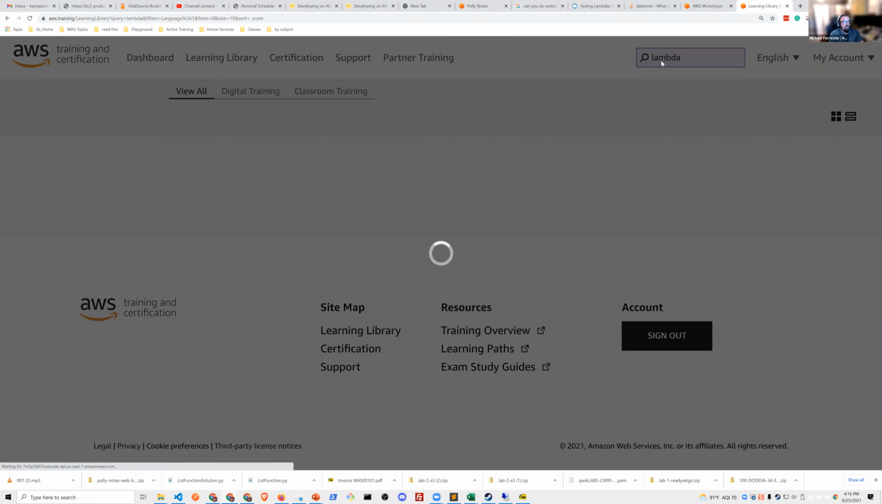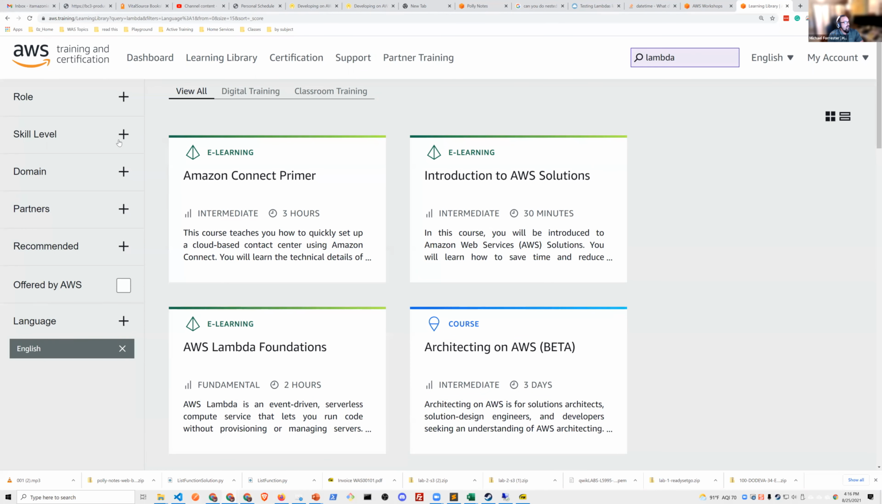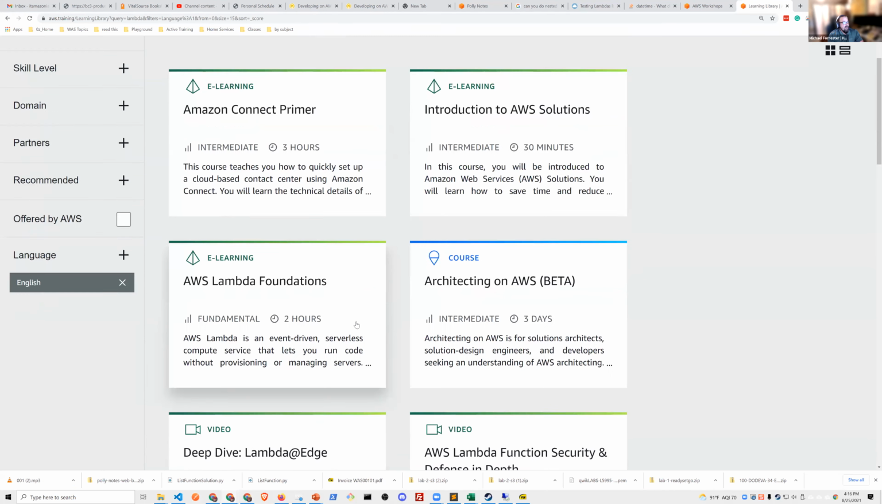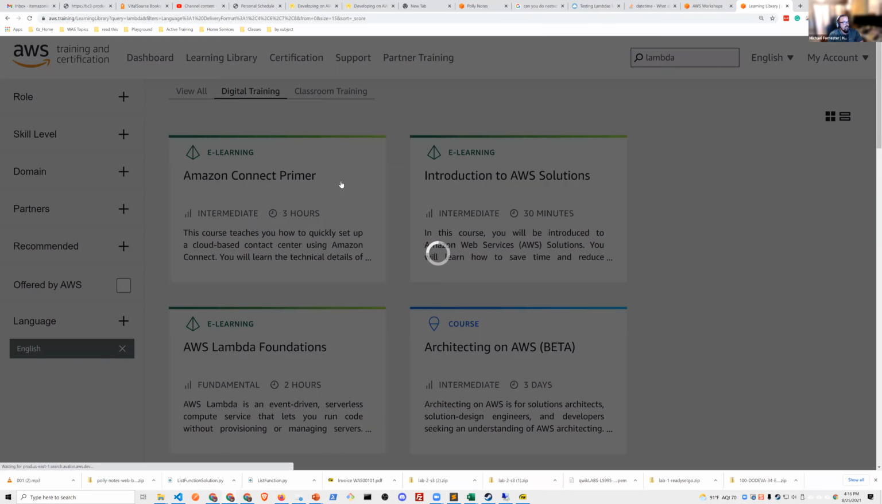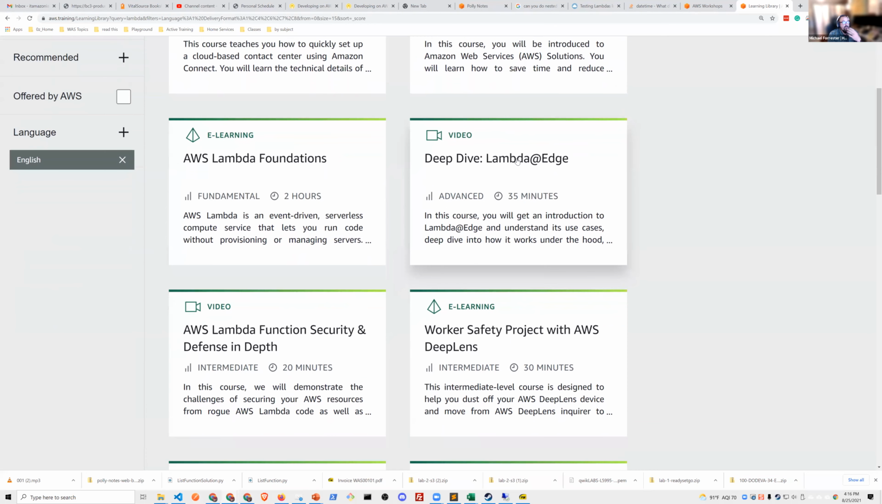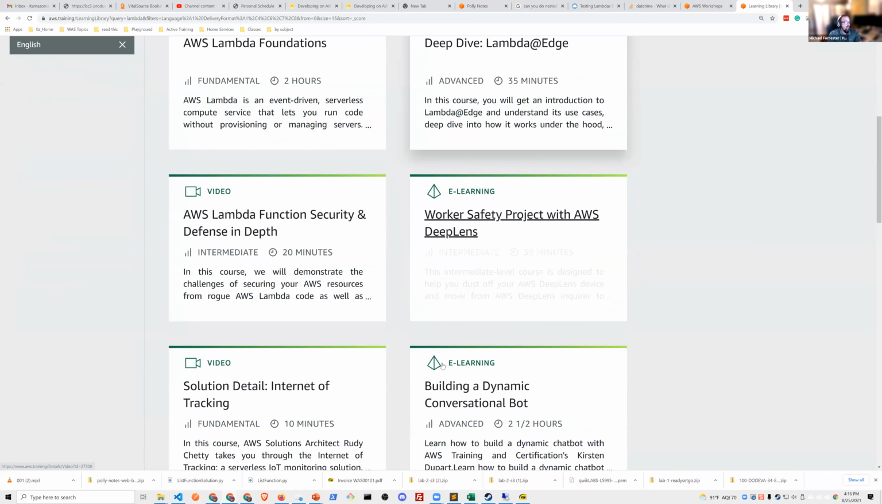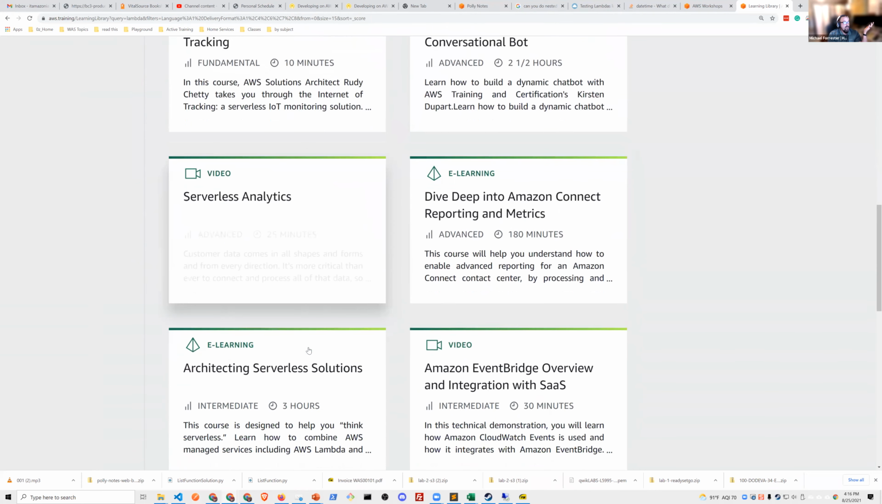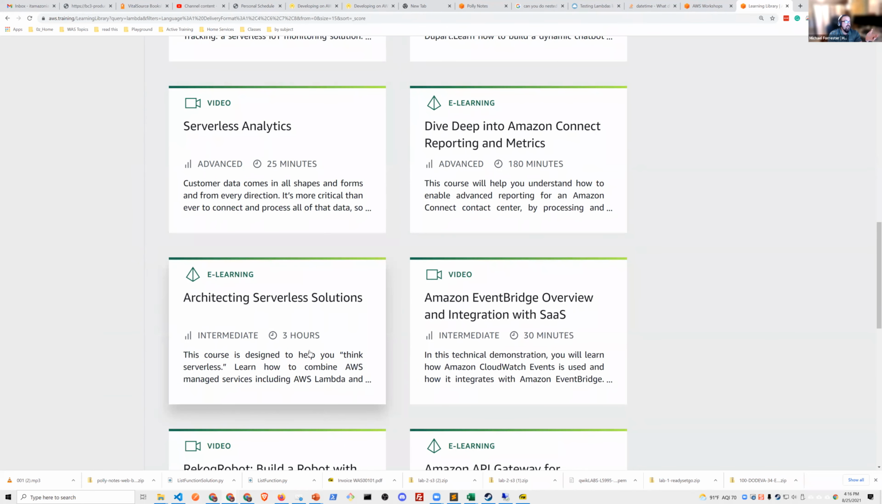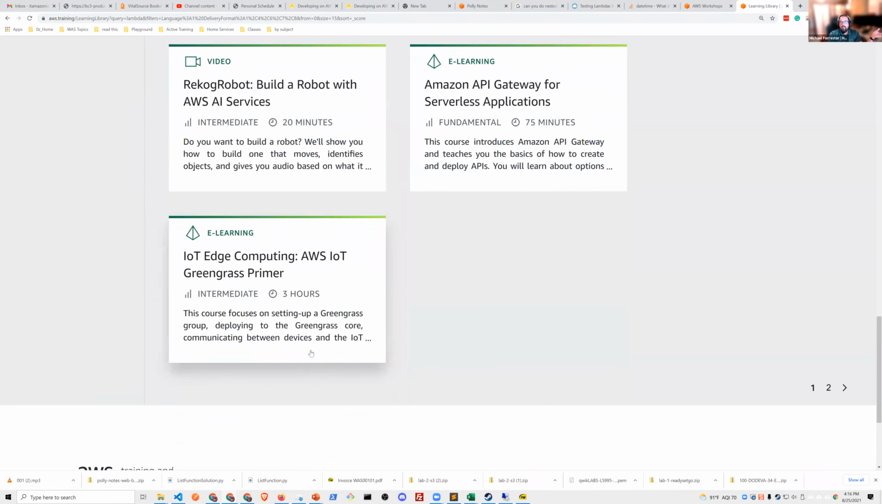Let's say you wanted to kick the tires more on Lambda, right? Well, if you type in Lambda in here, it's going to give you all of the free e-learning and video classes. And actually, I'm going to switch to digital training so that you can see. If you want to learn about Lambda@Edge, it's here. If you want to build a conversational dynamic bot, here you go, right? Some of these are e-learnings, some of them are hands-on workshops, some of them are videos.